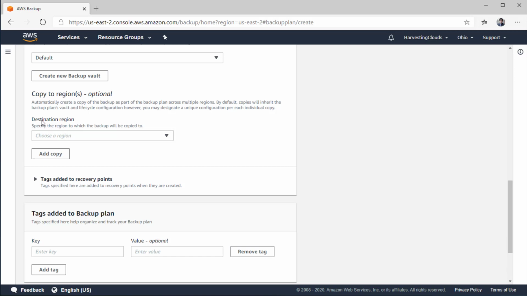Now, this is a unique feature for AWS. Right now, this feature is not available in Microsoft Azure. This feature is that the backup, whatever you are taking, let's say your VM is in US East region, then the backups that you are taking will also be existing in the East region.